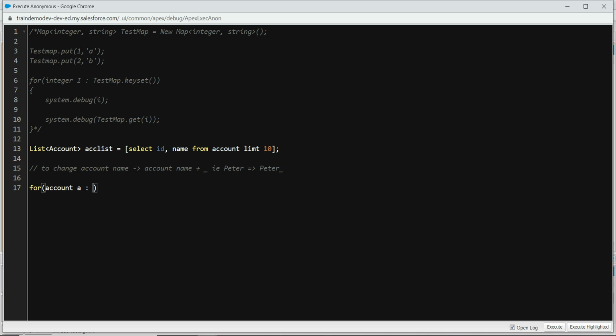See, this is not a map, so we're not dealing with any keys or values. So it's a simple list. So now we can do a very simple way, and I'm going to show you how to do that. A.name equals A.name plus underscore. So we have appended it. Now we need to update it, because we need to update the value, because just by appending a value to a name will not do anything, because we're just looping it.